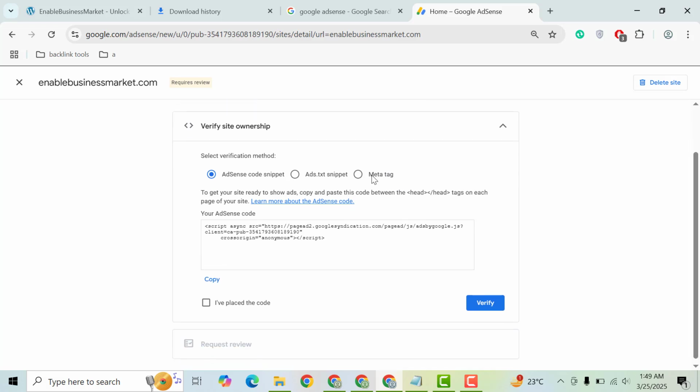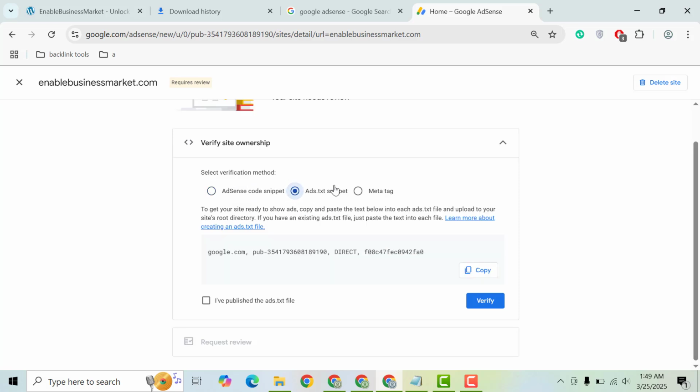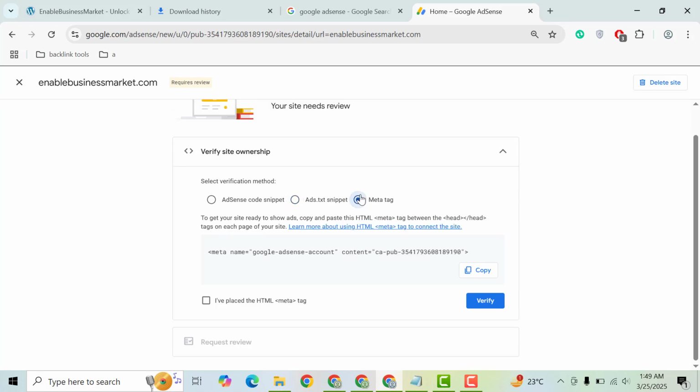So guys, now you need to verify your ownership. So you need to add this code in your website, and also you can use the second option. So this one will be a file. Third option, meta tag. So we can just use this one.